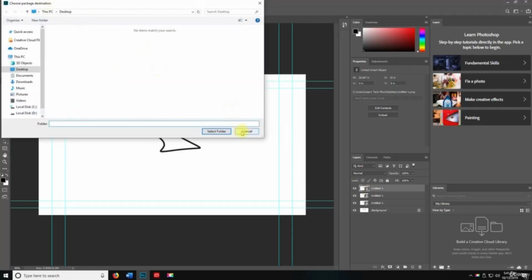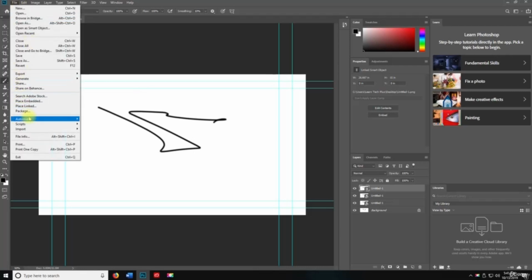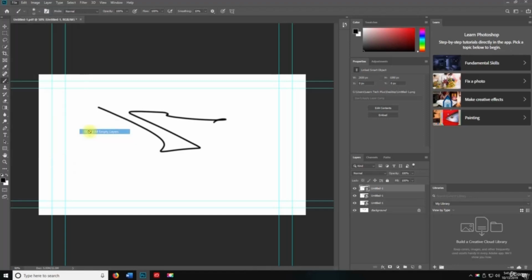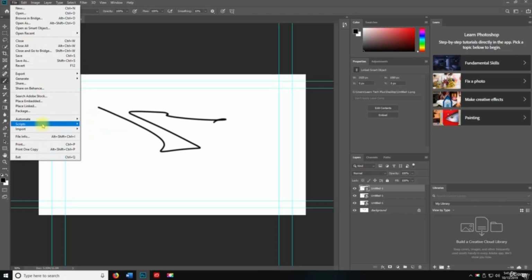Package, you can grab a folder with content in it. Automate, so you can do batch, PDF presentation, create droplet, crop and straighten photos, contact sheet, conditional mode change, fit image, lens correction, merge to HDR Pro, and photo merge. Scripts, you can run scripts to, like, delete all empty layers. There's a lot of things you can do.